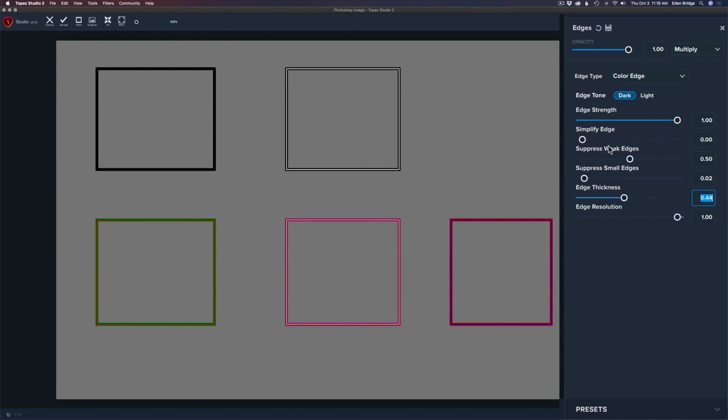Now, simplify edge is really cool. Take it to the right, and the edge will start to become simplified. So see, let's just mainly take a look at the white block here. Can you see the edge becoming deteriorated here a little bit? So we're starting to simplify that edge, taking some detail out of it.